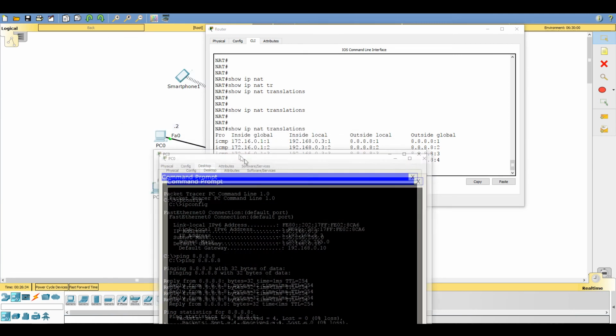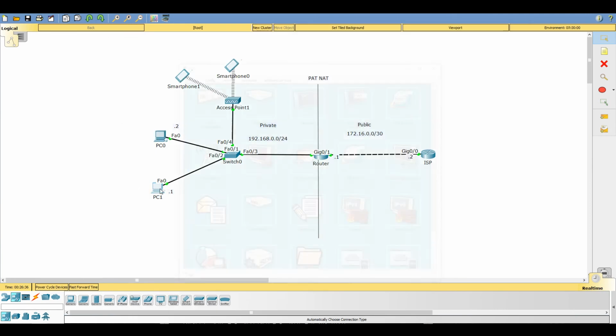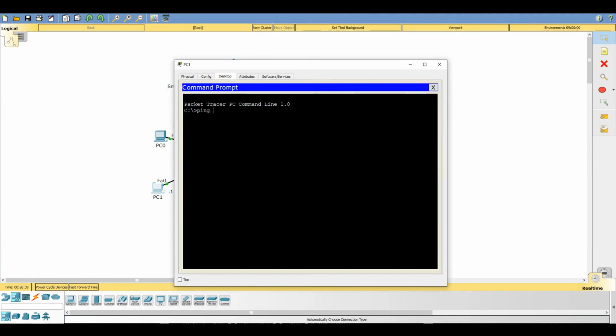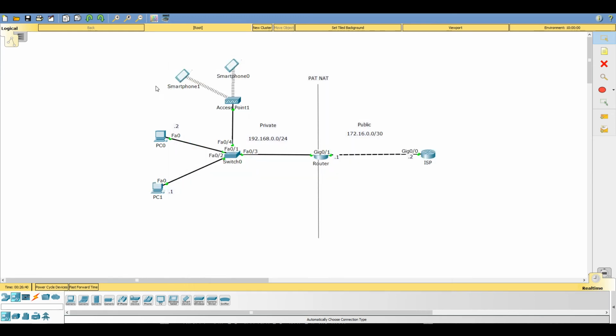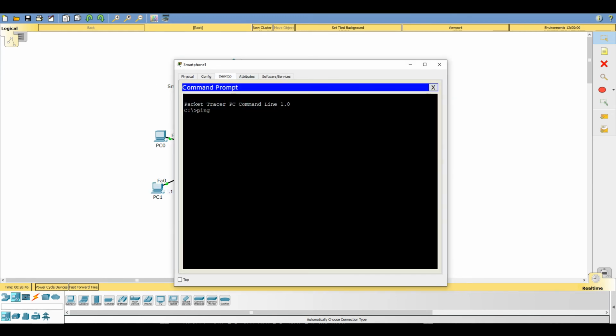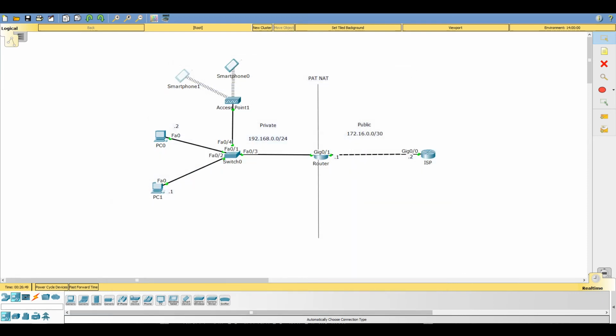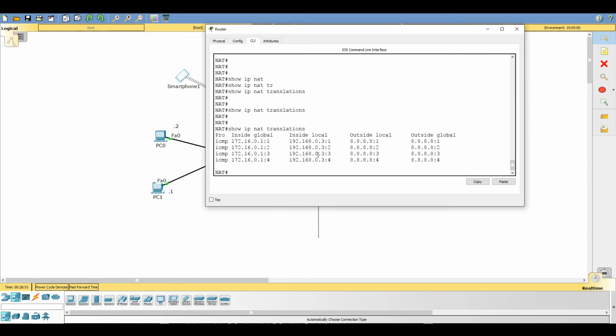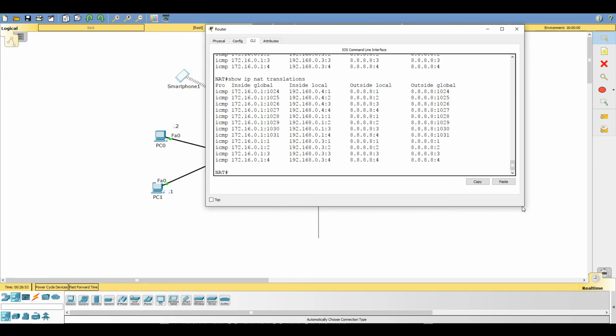Now, if I go back to another device, same again. And maybe to a smartphone. Don't know if you can ping from here. Well, it looks like you can. And then again, back to the router. Now you can start to see we have a bunch of NAT translations.